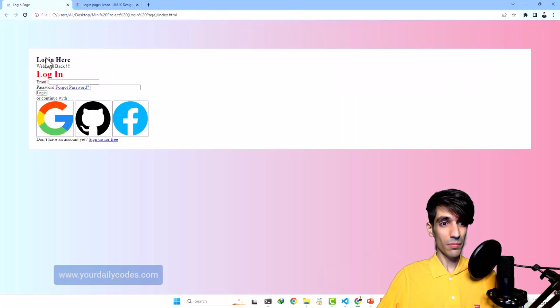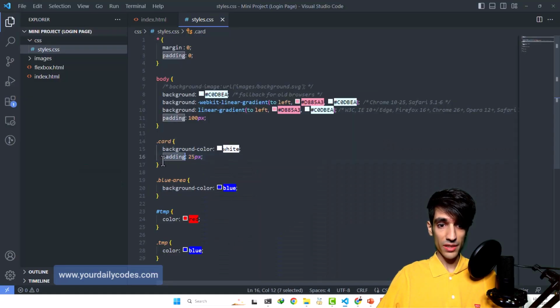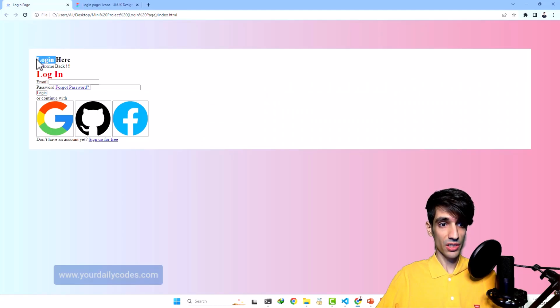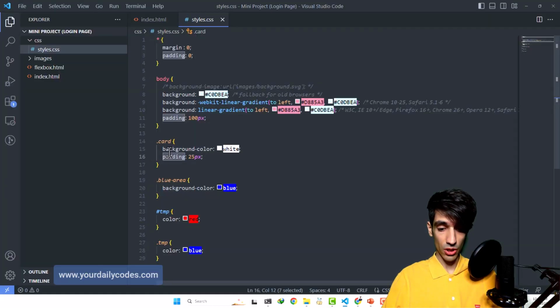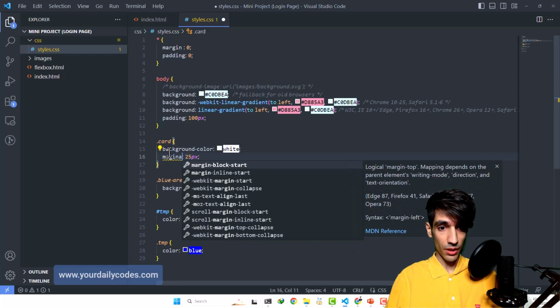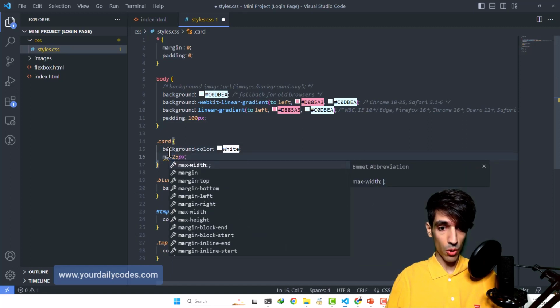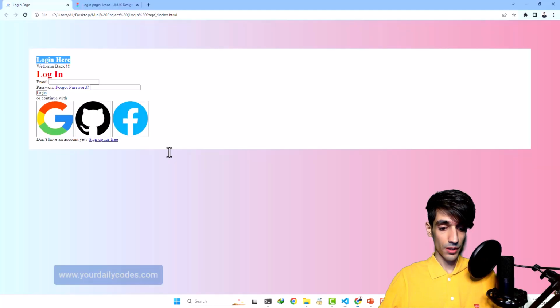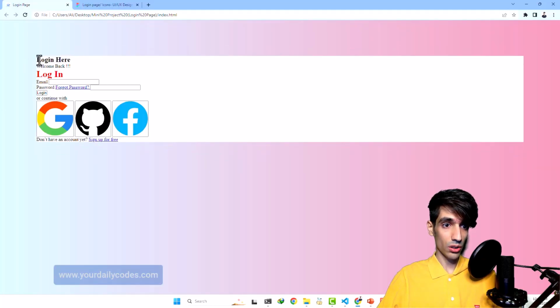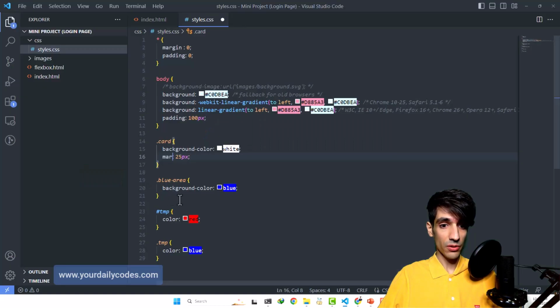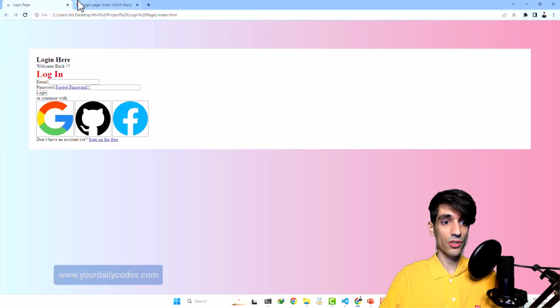Let's understand the difference between margin and padding once more. As you can see, the padding is 25 pixels, so it means this login here has a 25 pixel distance from this corner here. But if I temporarily change it to margin, that's what happens. It uses the outer distance. But here I want to use padding, but I'm not sure if it's 25 pixels or 30 pixels.